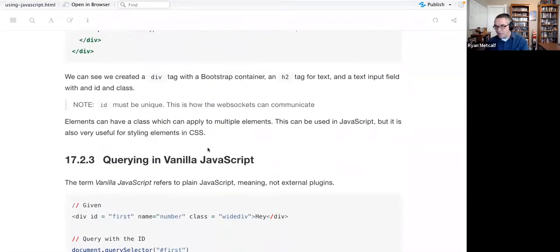This is a very, very critical thought process to maintain in understanding the actual lineage of how your RStudio script now becomes this UI server output versus accessing it with JavaScript. It's all very much part and parcel of the same conversation. What we did here is we created a div tag. Div tag is just a container with that bootstrap container. We created an H2 tag, and then we had an input field and ID and class, that were designated as an ID and class.